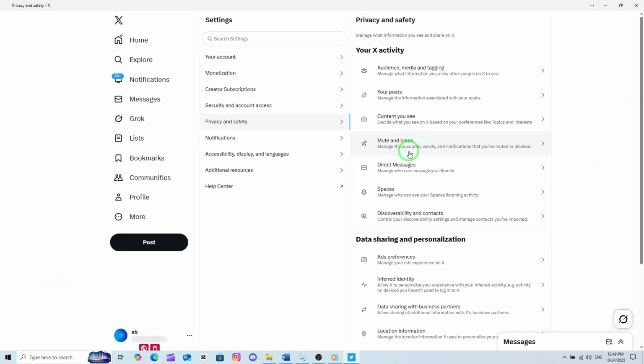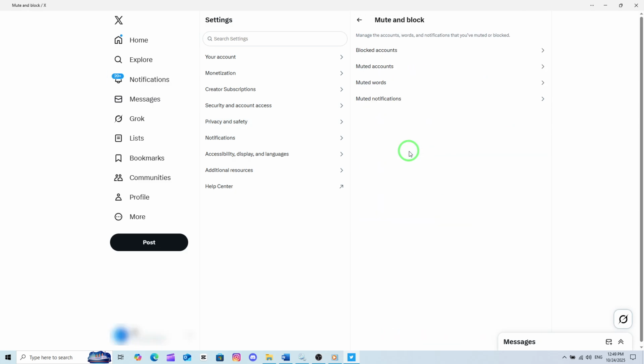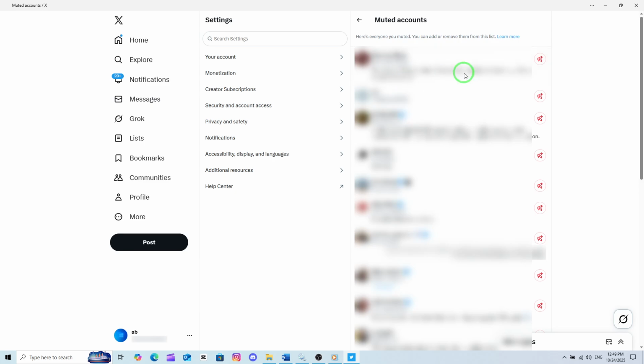Once inside Privacy and Safety, scroll down until you see Mute and Block. Click on that to expand more specific controls. You'll see two main options here, one for muted words and another for muted accounts. Choose Muted Accounts. Here you'll find a list of all the accounts you've muted in the past.